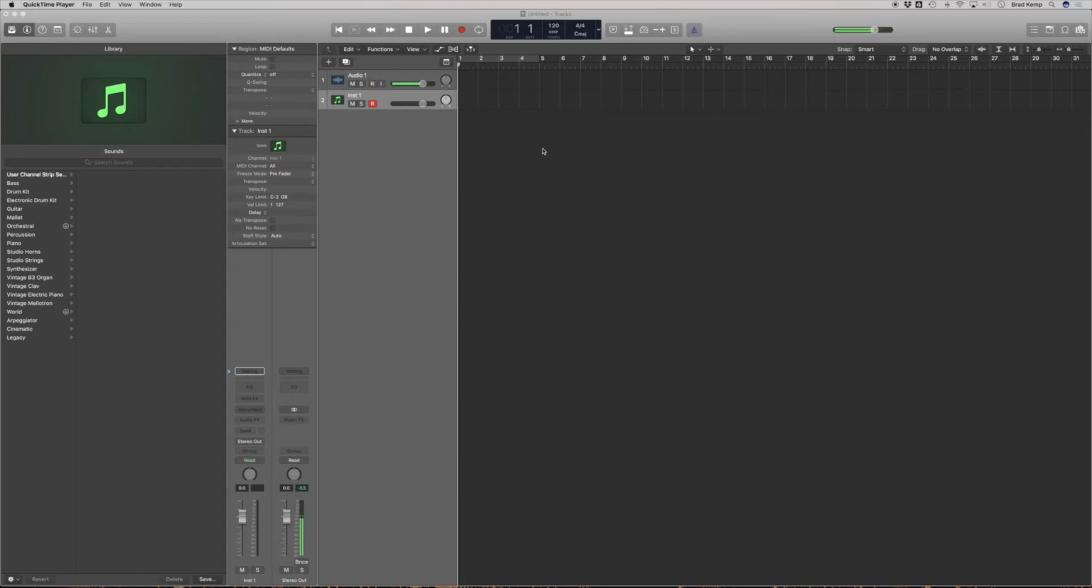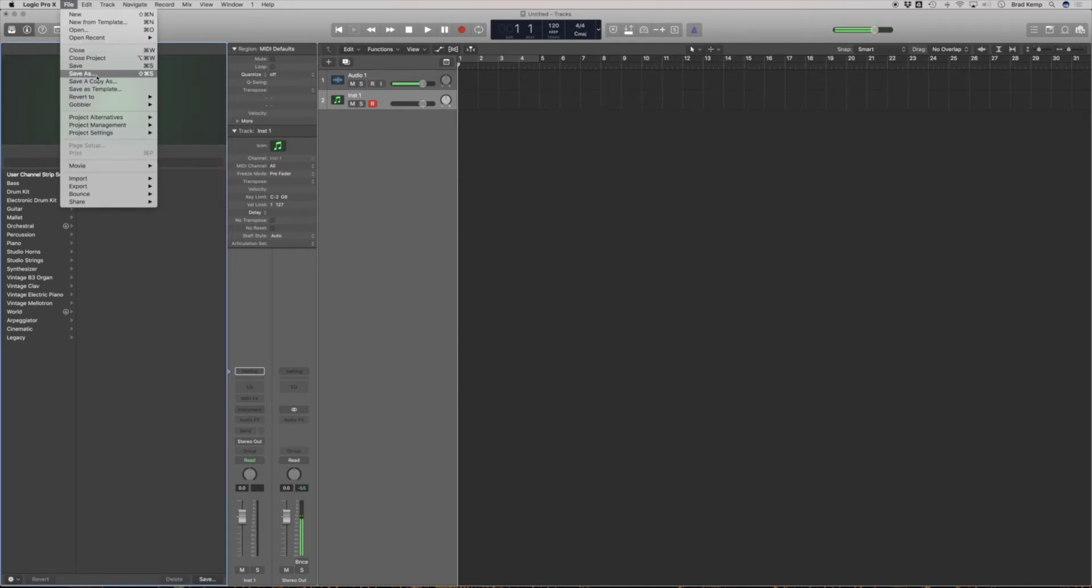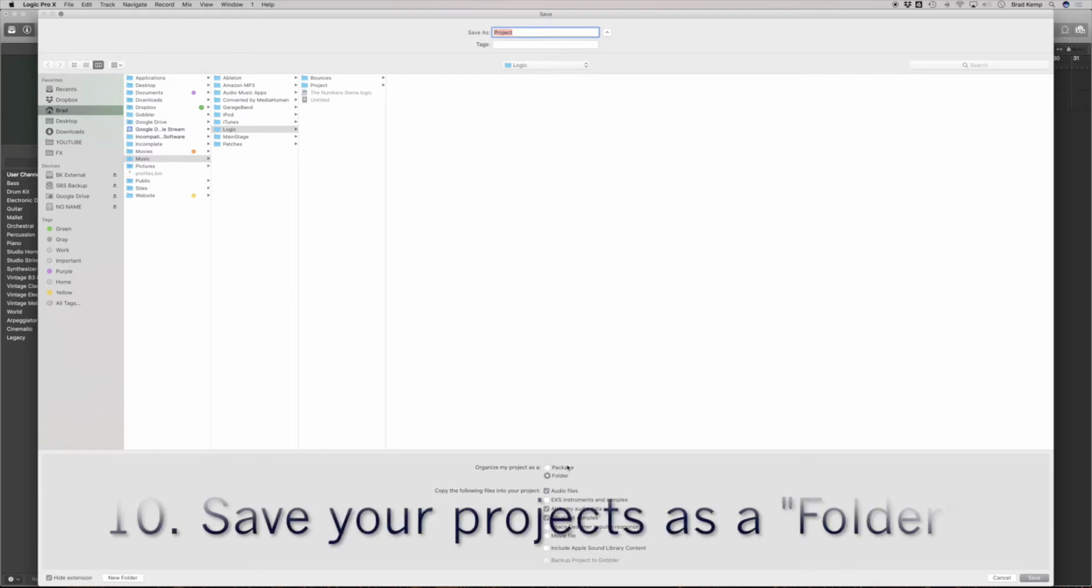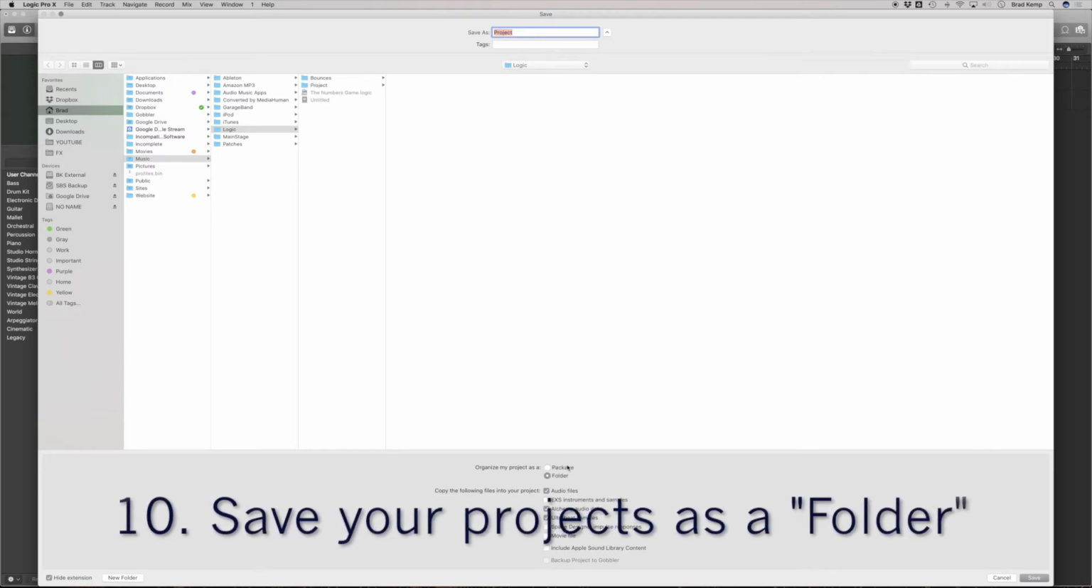So here we have a totally untitled project. Let's go to save it. I'm going to go File, Save. Now the first thing has to do with whether we're saving as a package or a folder. My preference is a folder, and this is my tip number 10. Save your projects as a folder, and I'll show you the difference.